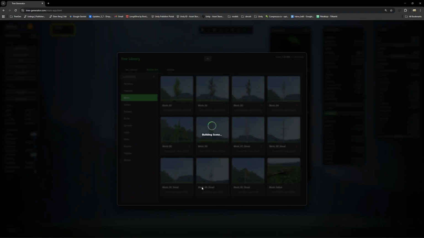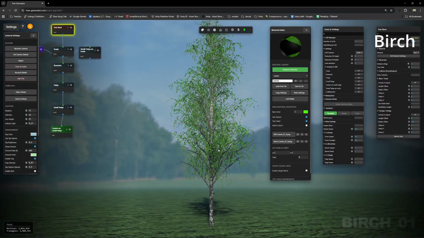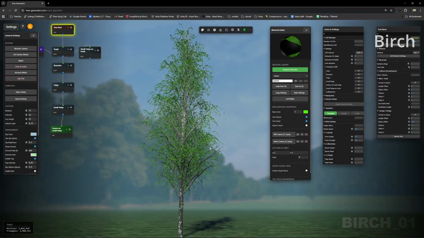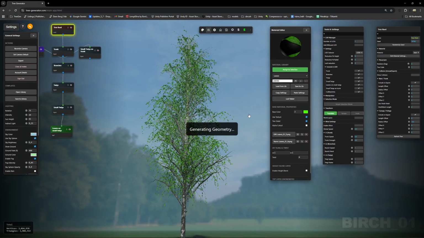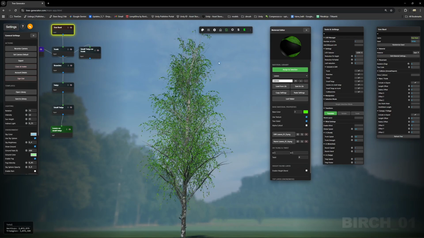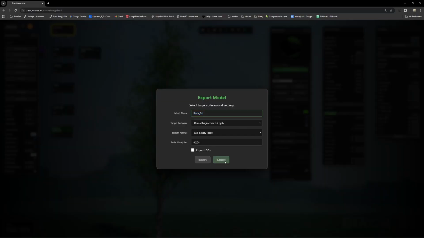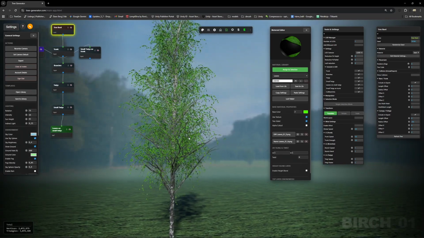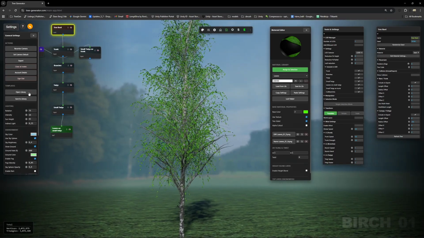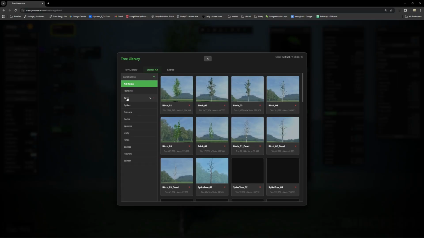Let's open the first, Birch. And it looks like this. And you could just generate new versions of it by simply pressing the new seed button. And then you could be exporting this to your engine, creating different variations. But there's quite a bit more.